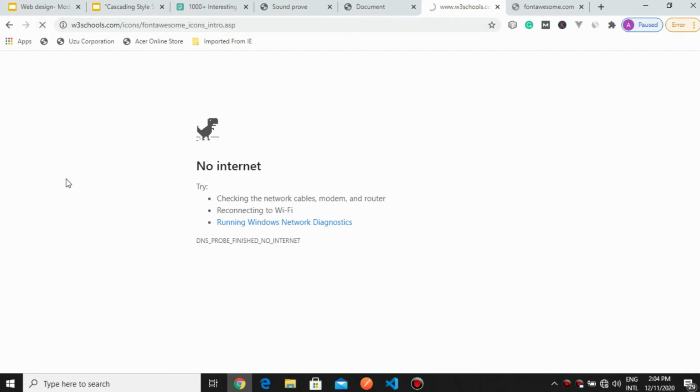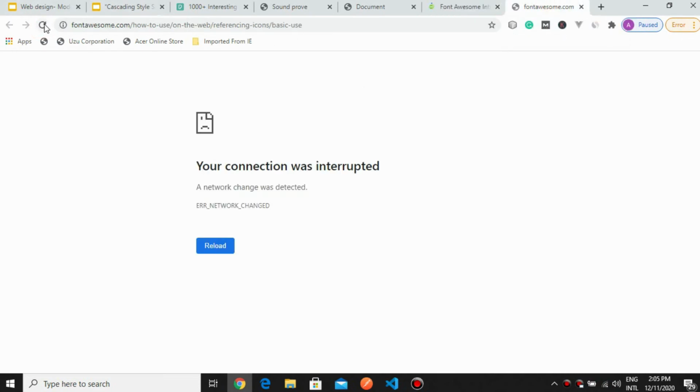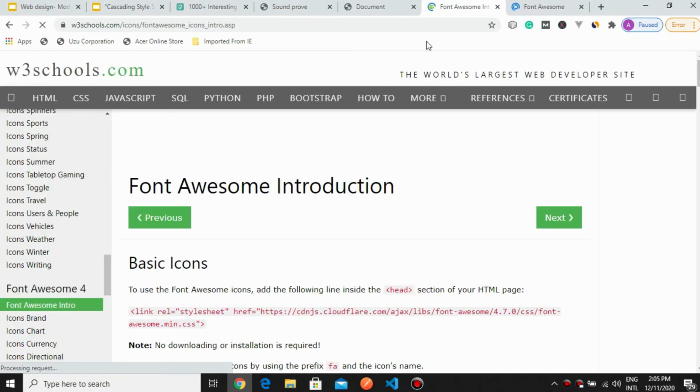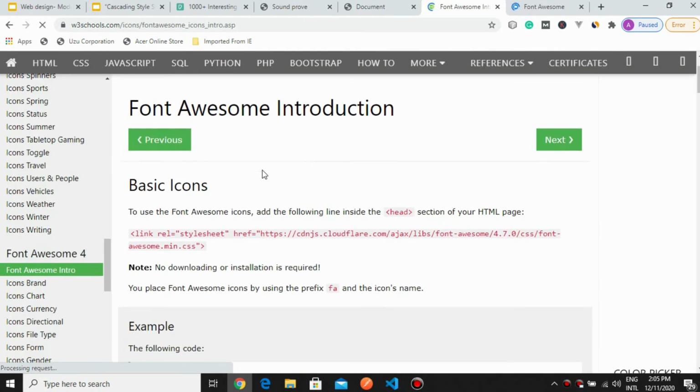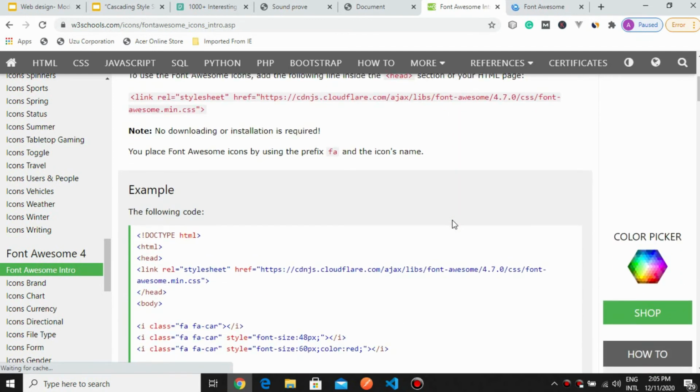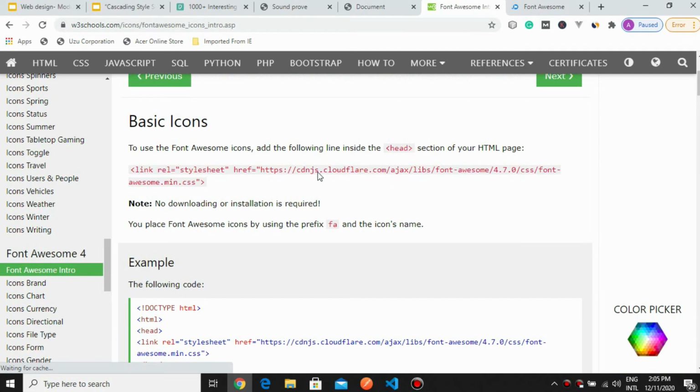So I'll send you links to all this as we proceed. Just follow me as we add this. Okay, it's connected now. Let me refresh this page. Just want to get the link so we can embed it on our page. So the font awesome link is coming up. Alright, so we can add this to our page. So to use font awesome icons, add the following inside the head section of your HTML page. So it's simple. You can just use this one.